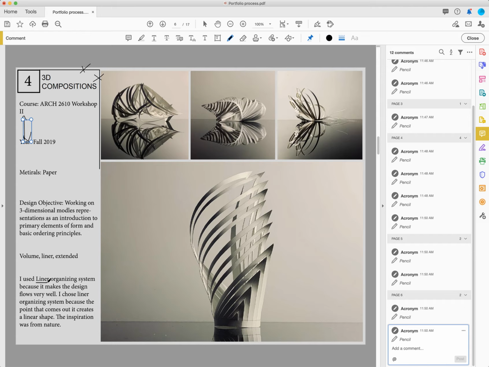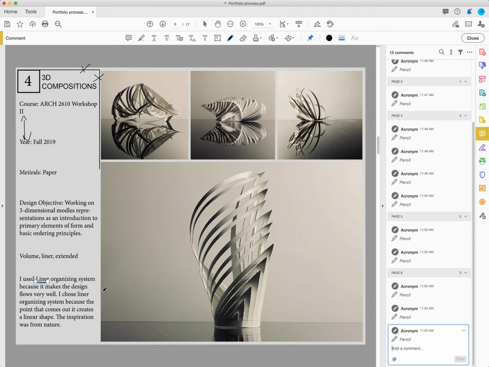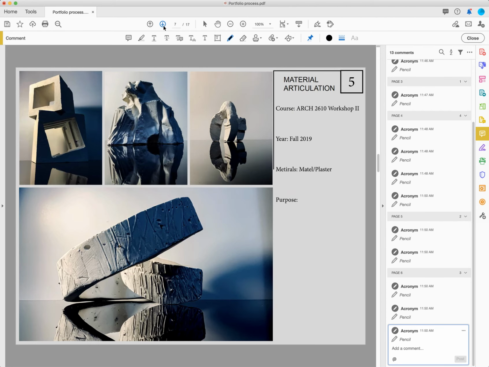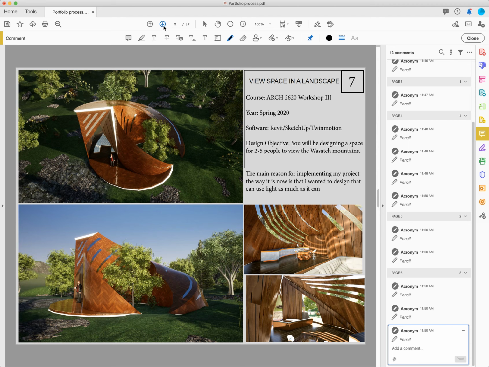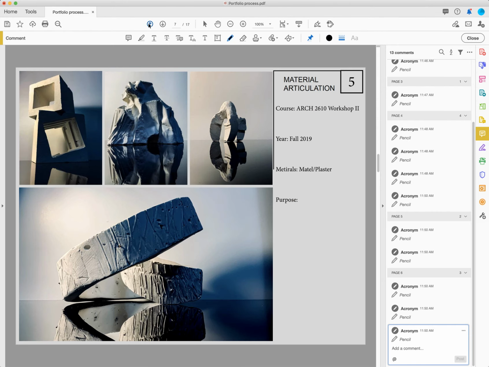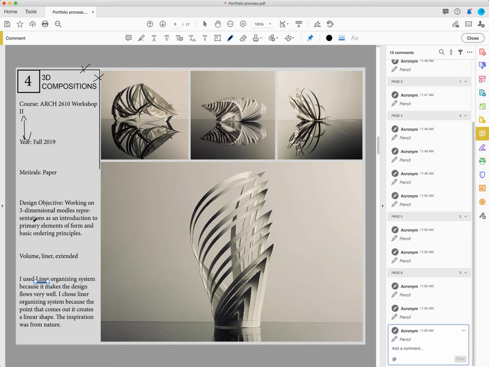And here it says I use Liner organizing system. So I would say, you know, maybe don't put anything on there, because it's not on any other one. I don't know, to be honest, I don't know if they are going to take the time to read it.